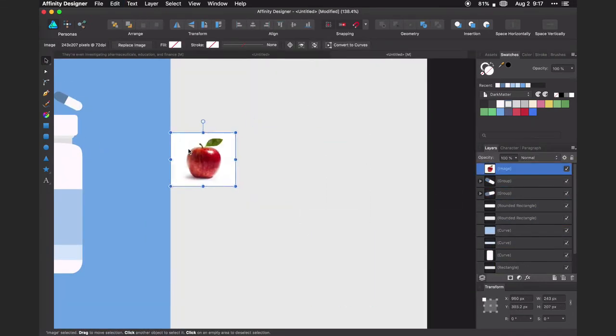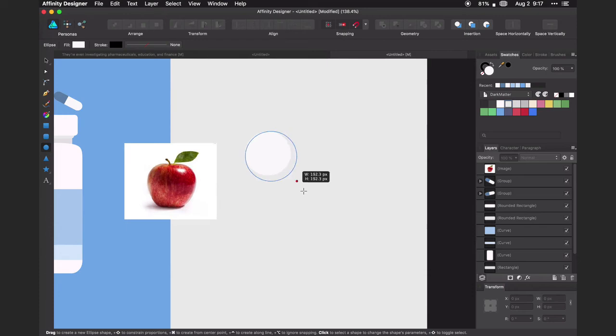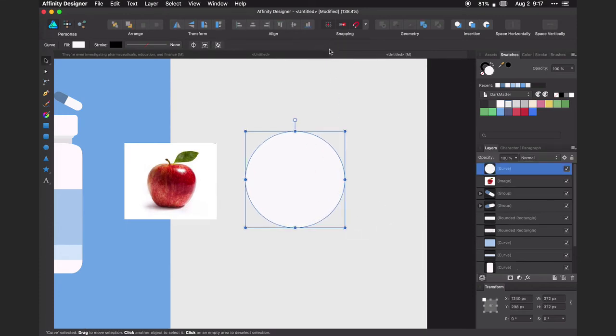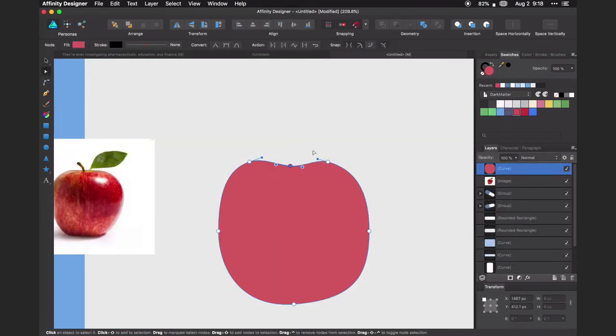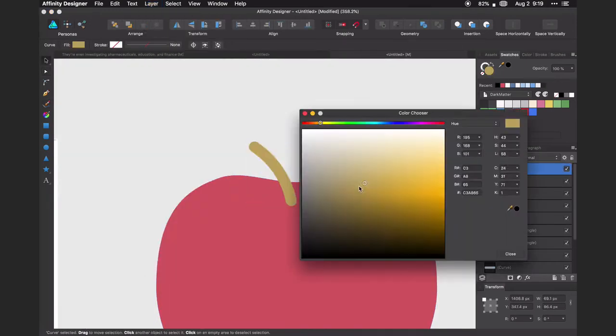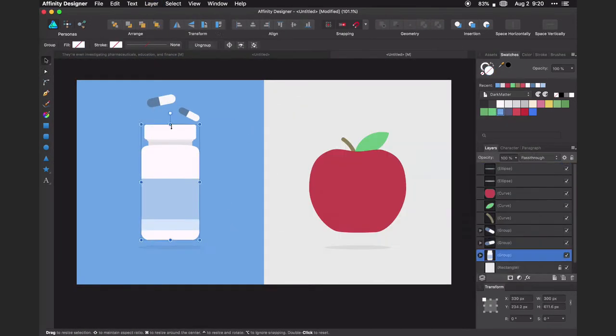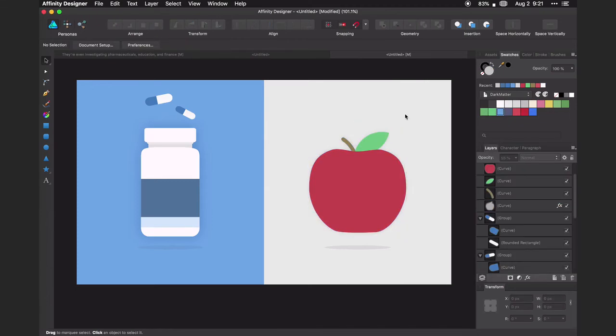Now for education, let's create a circle and then convert it to curves so we can customize it. Now let's edit the points to make it look more like an apple. And now we've got our first scene.